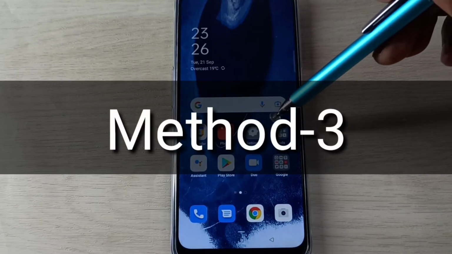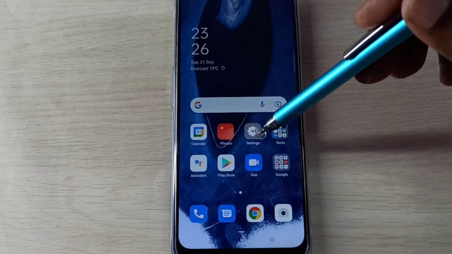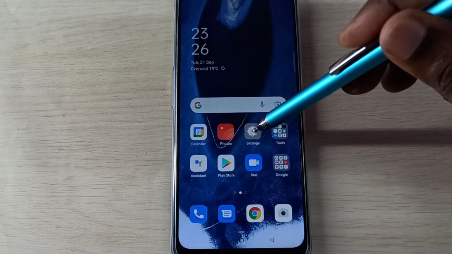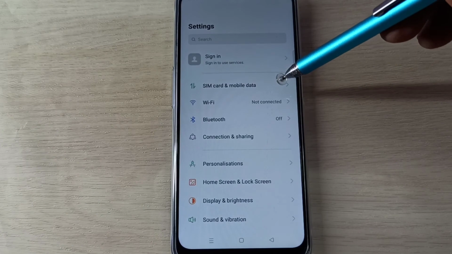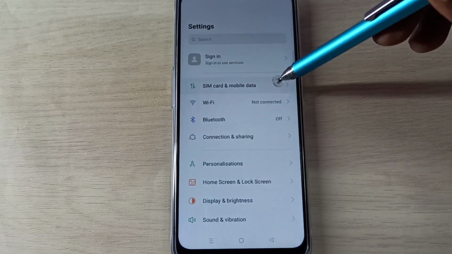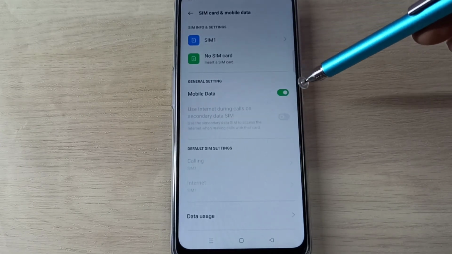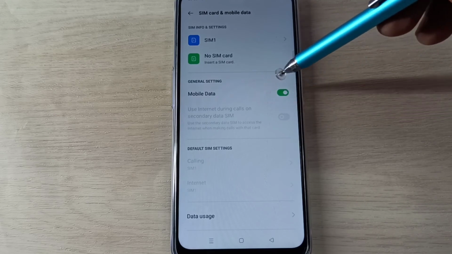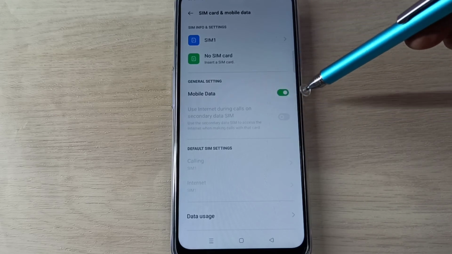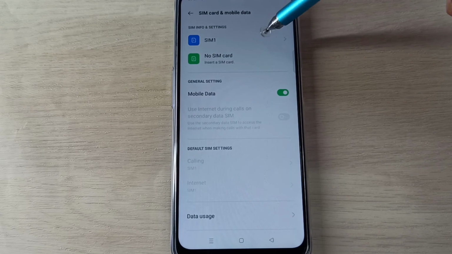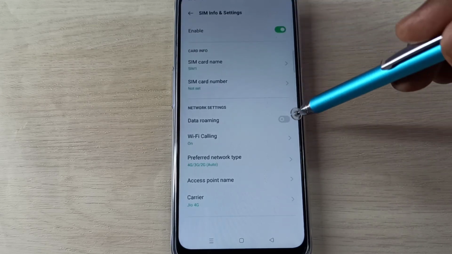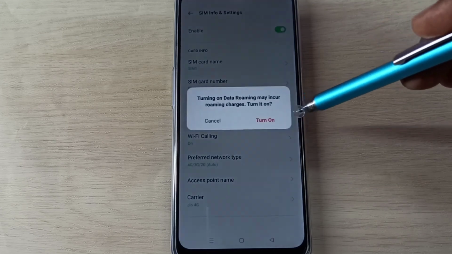Method 3. Open settings app. Tap on this icon. Then select SIM card and mobile data. Then make sure that this mobile data option has enabled. Then go to SIM 1 or SIM 2. Then make sure that this data roaming option has enabled.